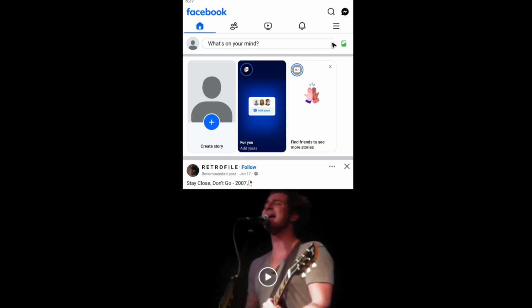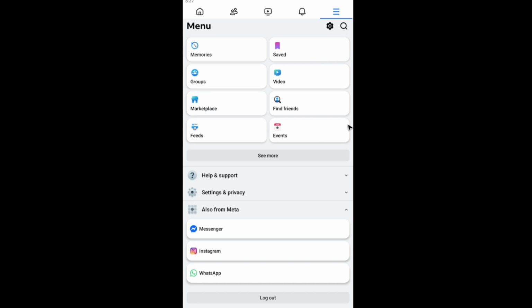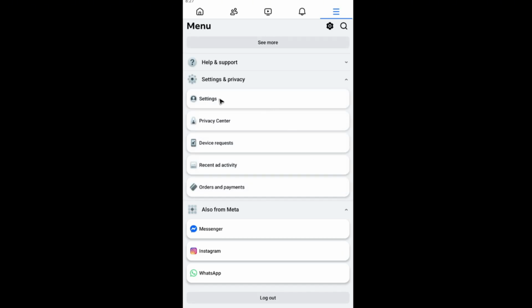First up, go ahead and go to the three horizontal lines right here at the top right. Tap on it. In here, just scroll down, and you're gonna want to tap on the settings and privacy drop down, which is right here. Tap on it and go to settings.